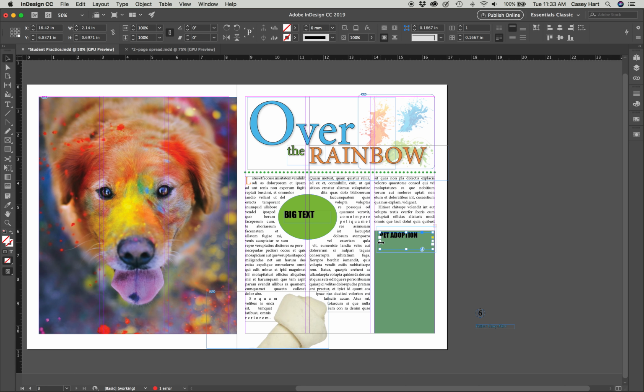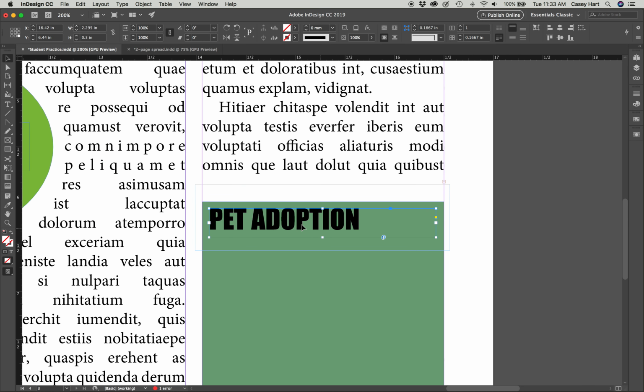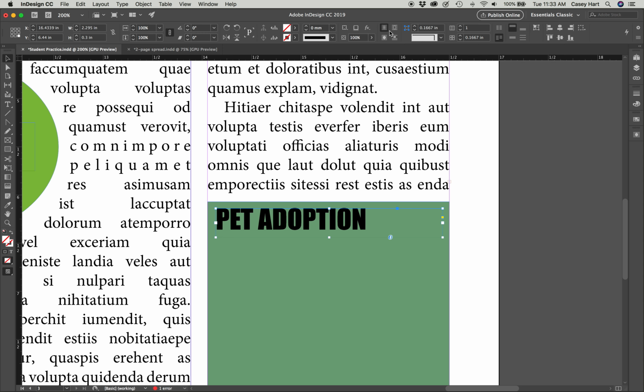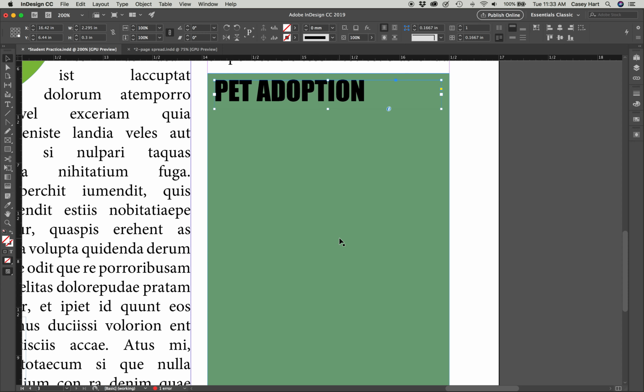Pet adoption. Now, it's very important to understand that you don't want your text to be right on the edge of an inset. In other words, you don't want your text pushed up against the edge like this. You want to always give yourself just a little bit of space on the inside. I turned off the word wrap. So, say pet adoption. Cool.